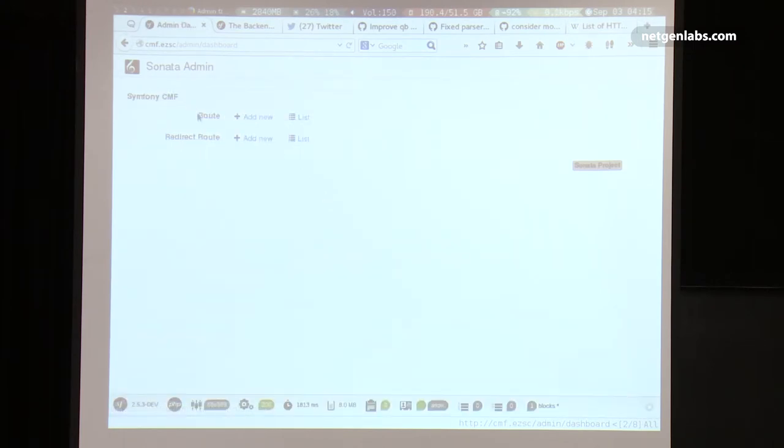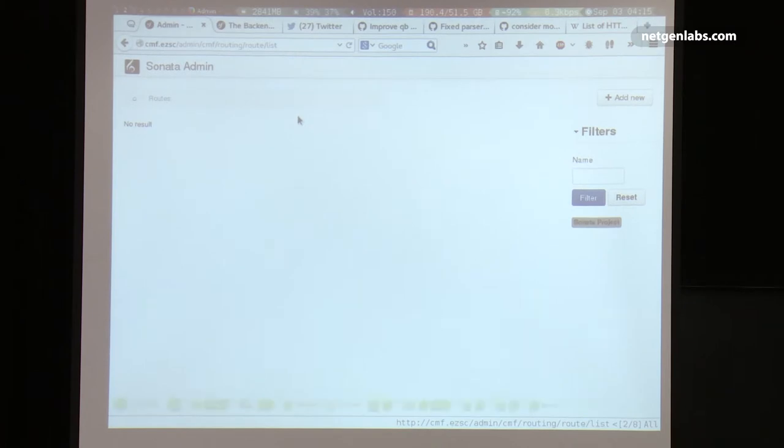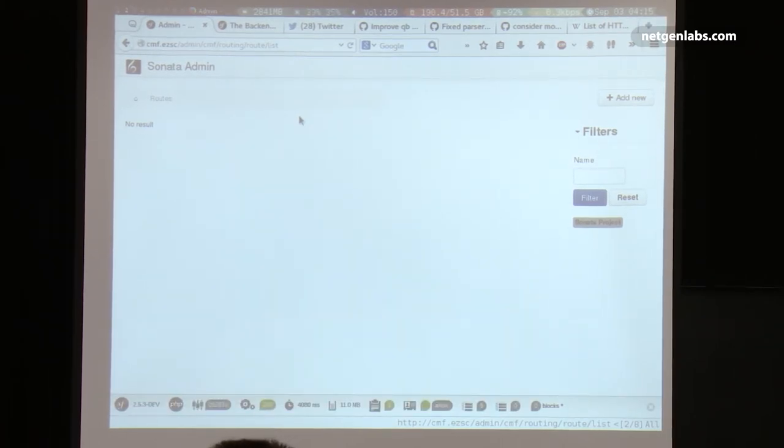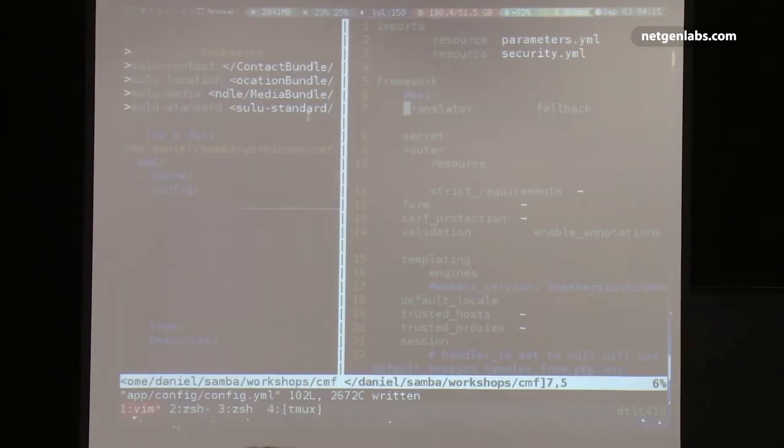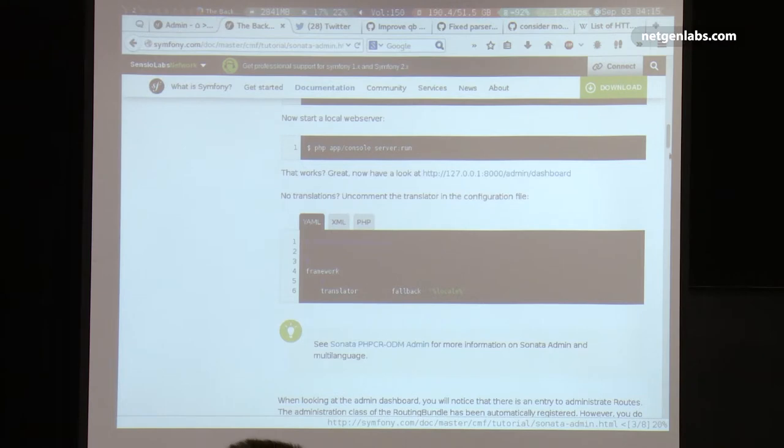So you see, we already have the routes and the redirect routes admin interfaces. These are actually automatically registered by the routing bundle. But in fact, we don't want this because our CMS is too simple. So we don't want this extra stuff. So what we're going to do is disable this.